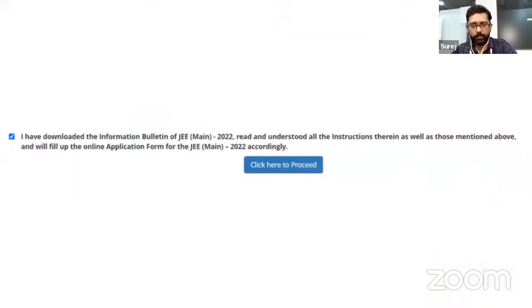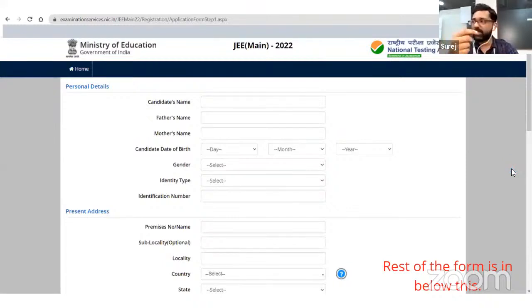Now, once you have downloaded the information bulletin, I'll explain the major points of the information bulletin in this particular live, but please note that downloading the information bulletin and going through each and every point is of utmost importance for every candidate who is going to write. After that, you can click here to proceed. You have to give your personal details. When you're giving your personal details, you can give the candidate's name, parents' name, and things like that. This is a very long form.